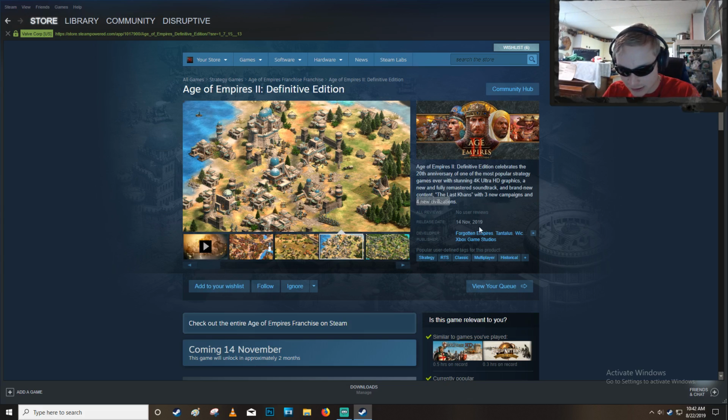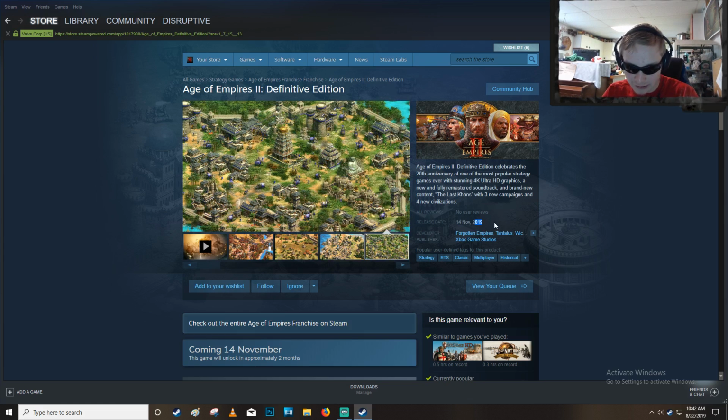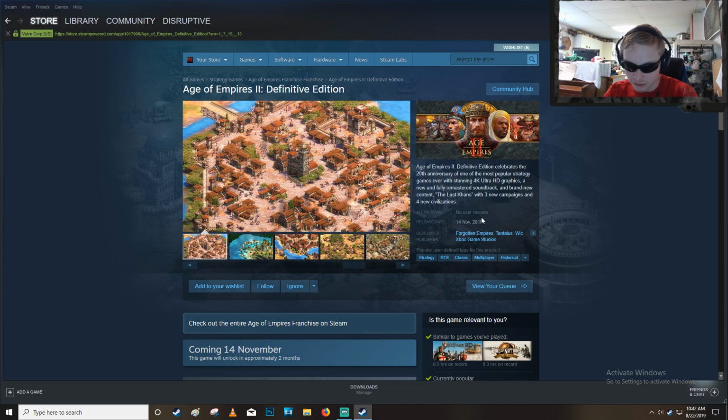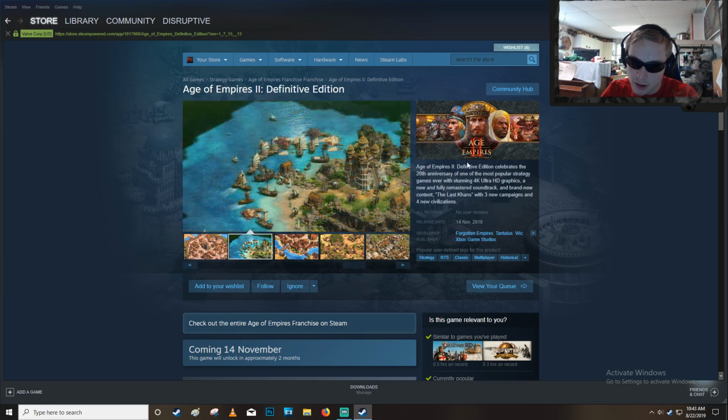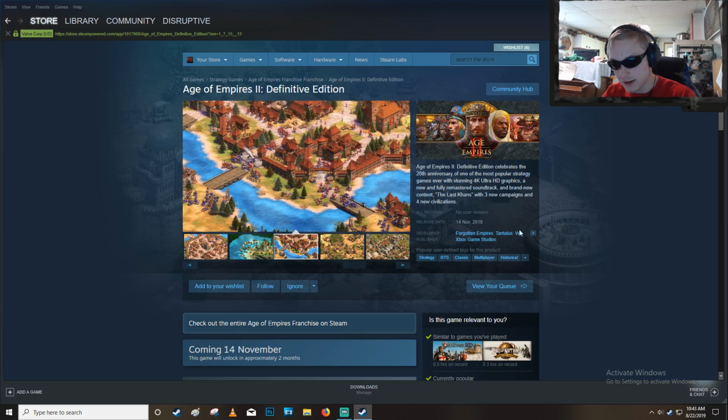As you can see, it's coming out November 14th. Now, this may not be official, as they may pull it back another 4 months, as Spirit of Law said in his video, because you want to make sure the game is of better quality and not just thrown out there for a cash grab. And yeah, it celebrates the 20th anniversary. 4K graphics, that's great. I mean, it looks good.